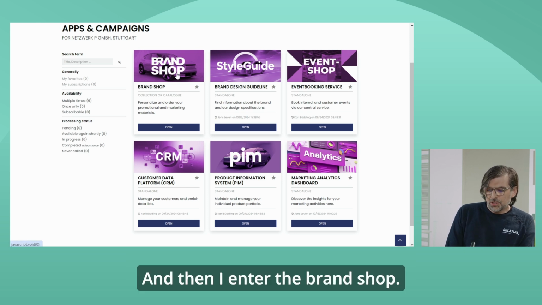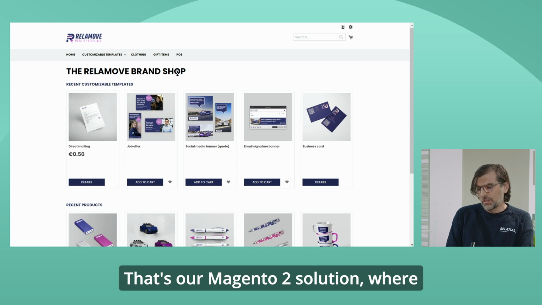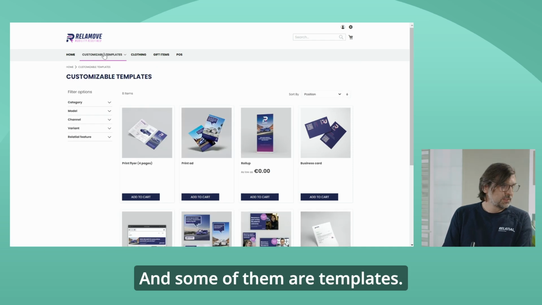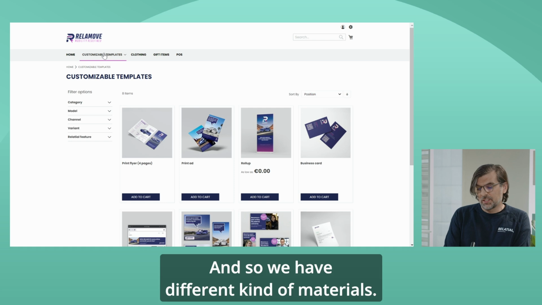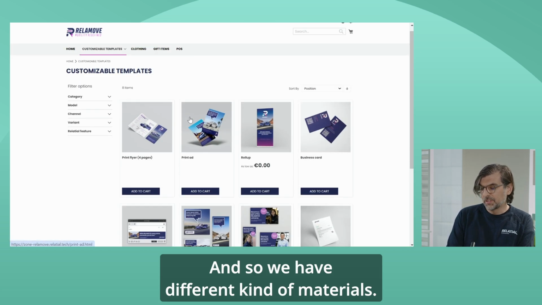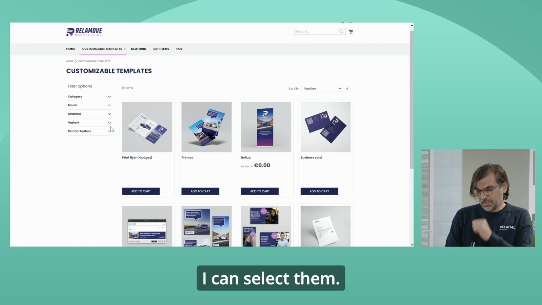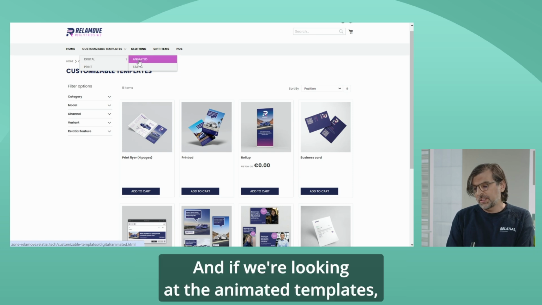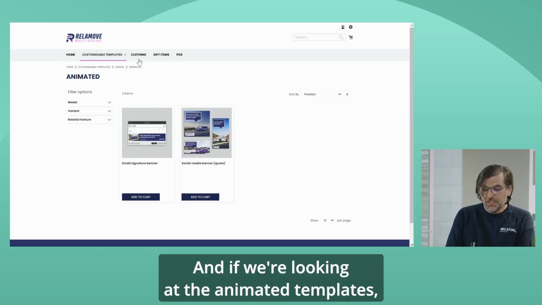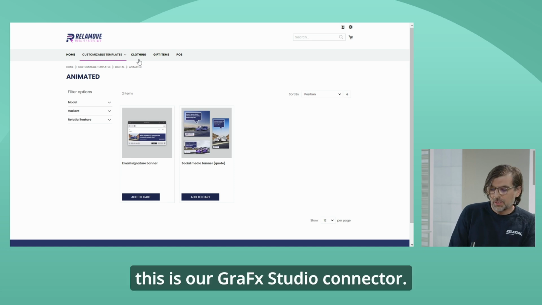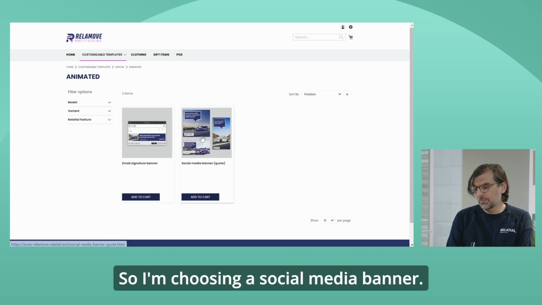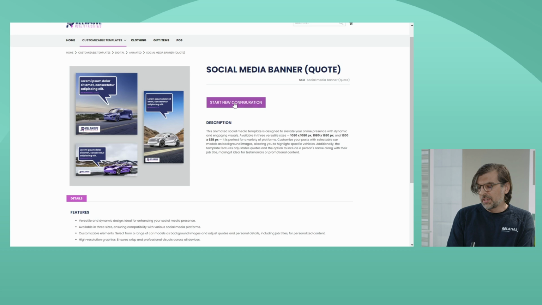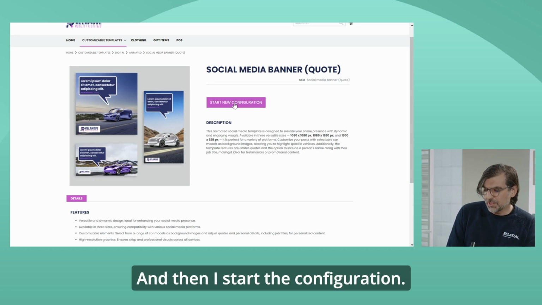Then I enter the brand shop. That's our Magento 2 solution, where I offer different kinds of marketing materials, and some of them are templates. I can filter them, I can select them. In this demo case, we have digital and print templates. If we're looking at the animated templates, this is our GraFx Studio connector. So I'm choosing a social media banner, I have a description of what I can do and how to use it, and then I start the configuration.